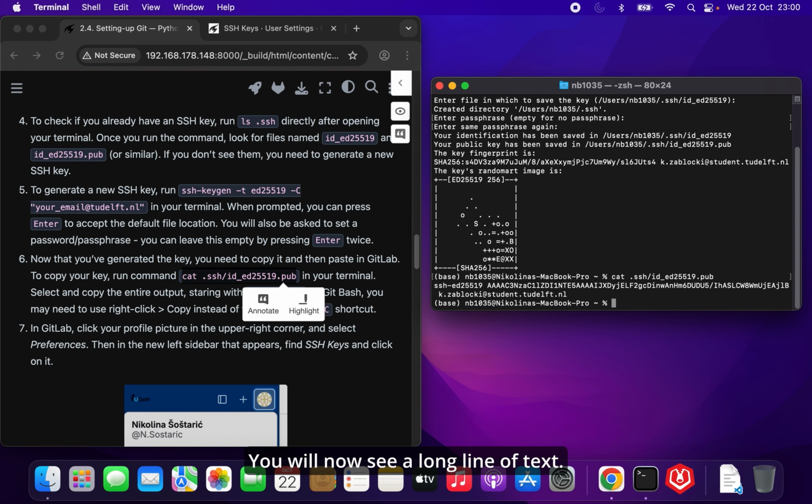You will now see a long line of text. This is your public key. Select and copy the entire output.